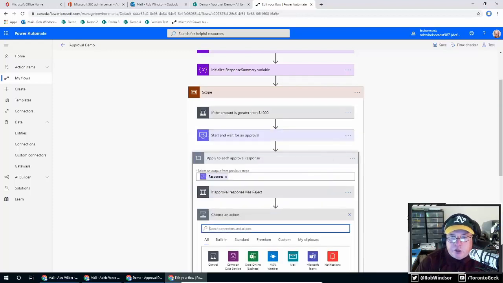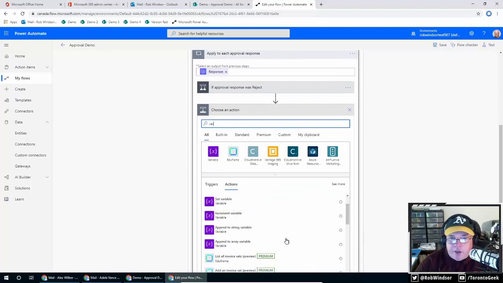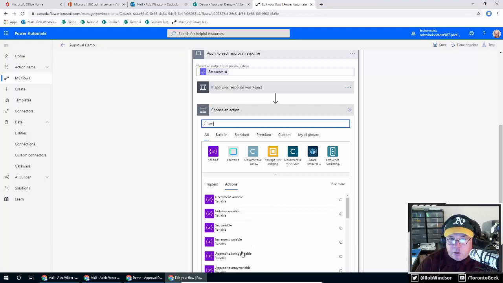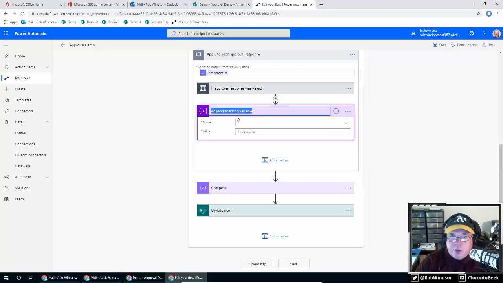Okay, so add an action from the variable connector. I want to append to a string variable. There we go. So I'll just rename this, append response summary, and clearly today's spelling is hard, to response summary variable.